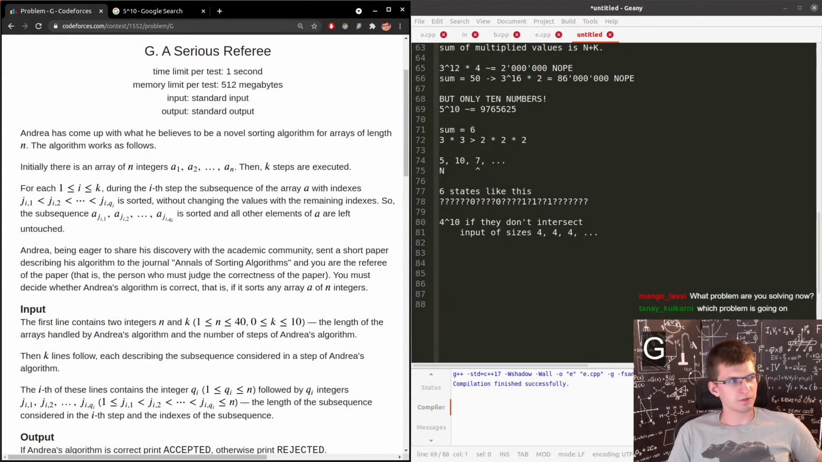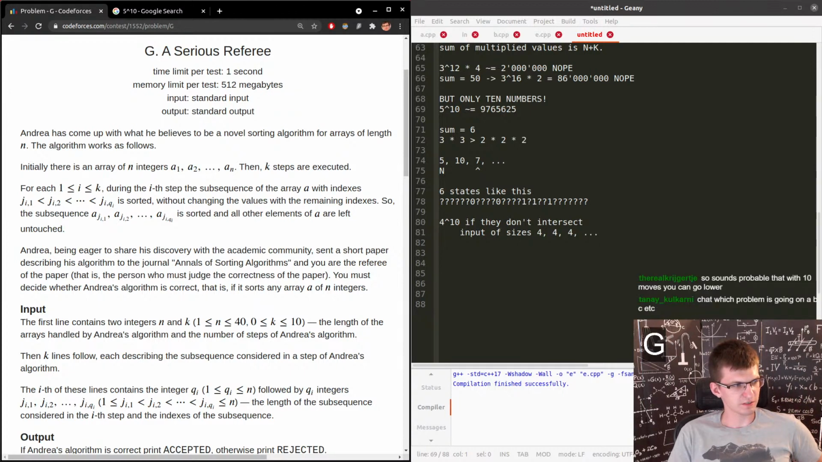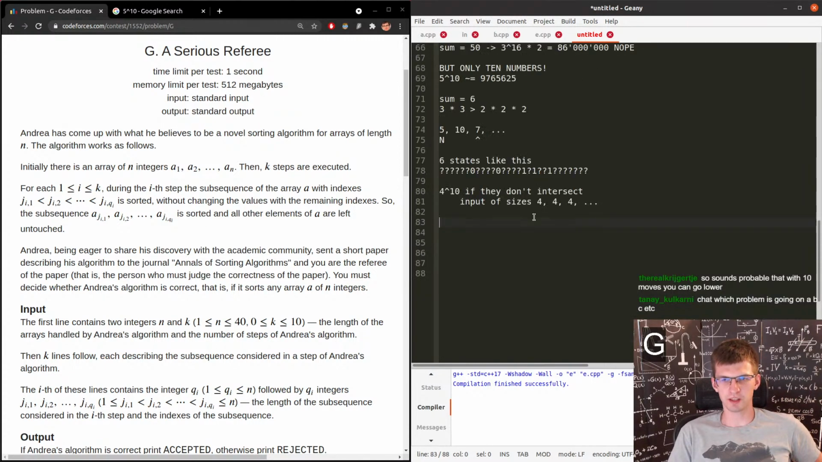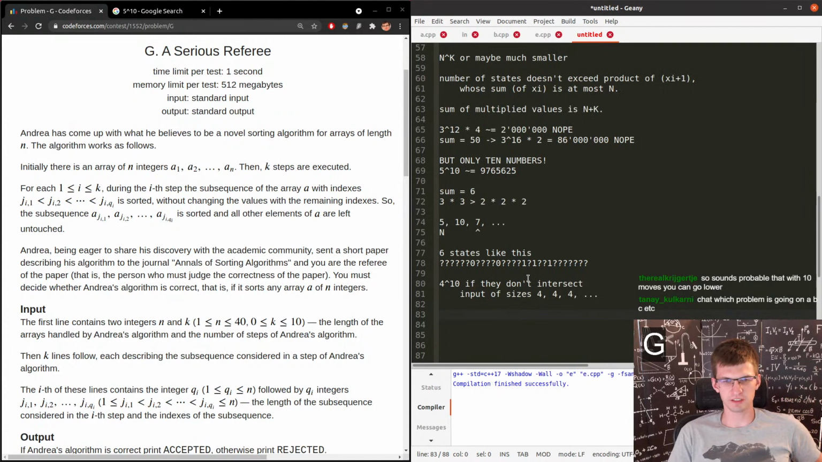What problem am I solving? As you see in top left of my face, it's G. If you're asking what exactly I'm doing now in this problem, then the answer is, I think I've solved it. I came up with the solution.